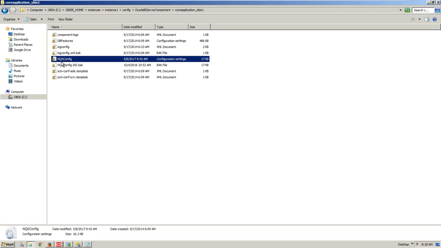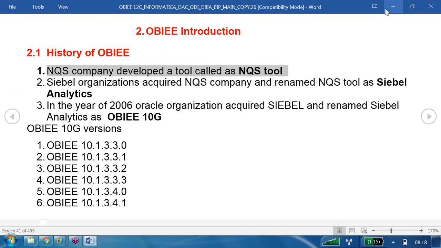Here, what is the title we are seeing? NQS config. This is a very important file. Actually, it's a configuration file of the server. What does it start with? NQS. So what I am trying to say is the first company which developed this tool was the NQS company. And then Siebel people purchased it, and they renamed this tool as Siebel Analytics.